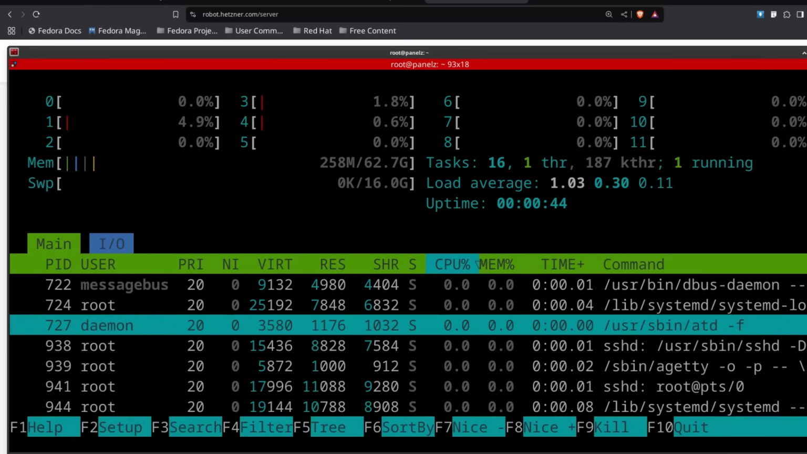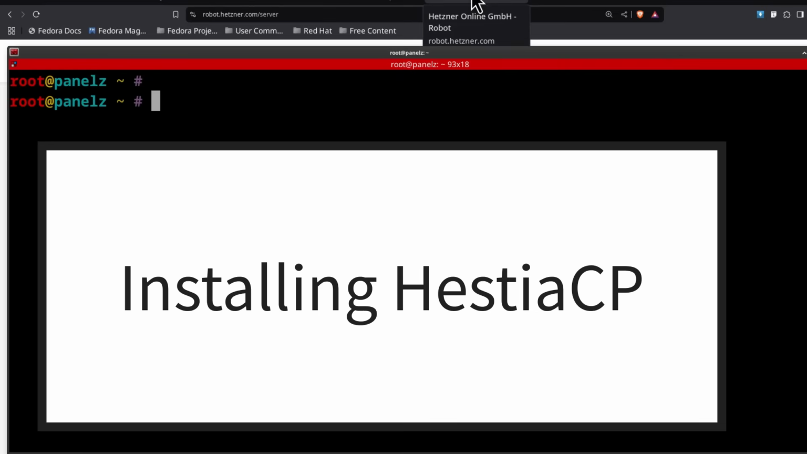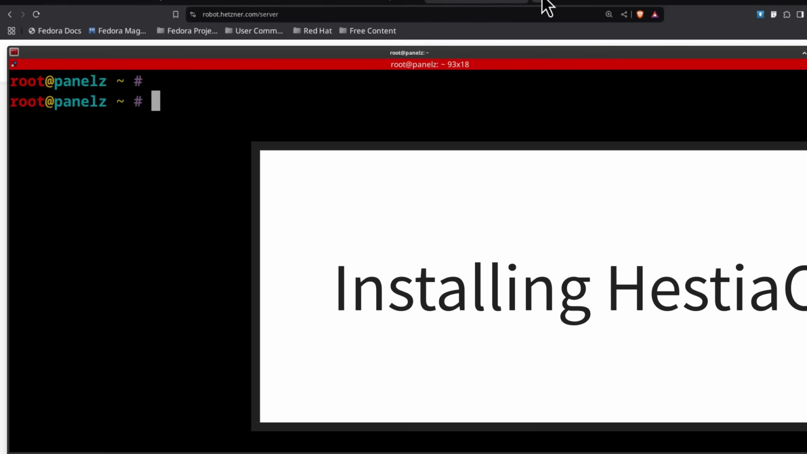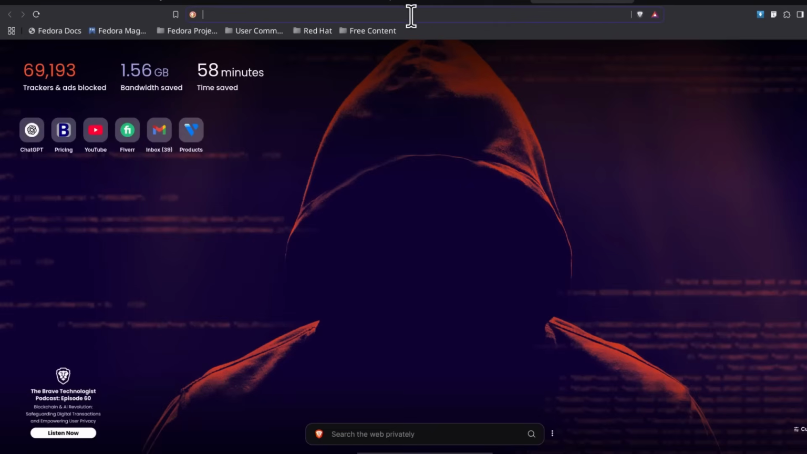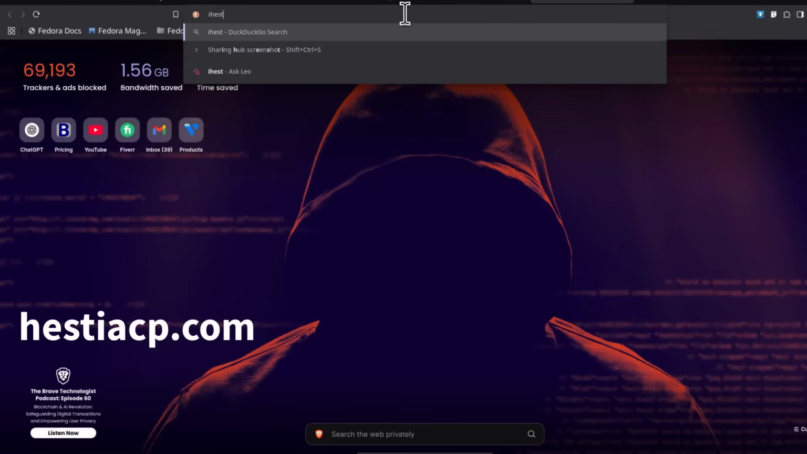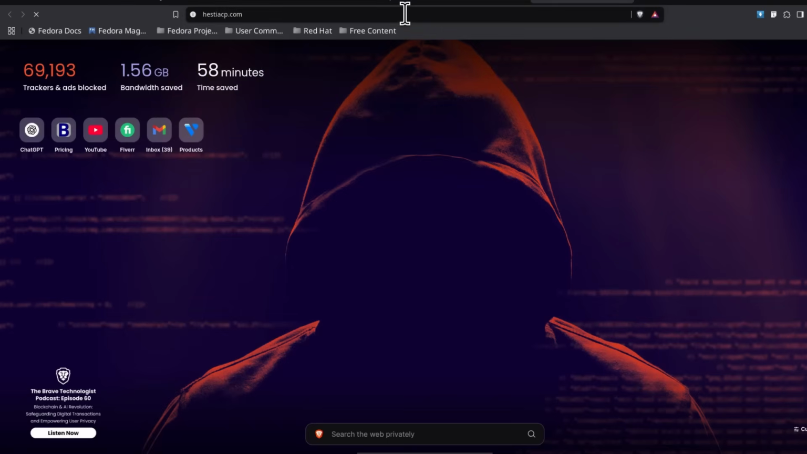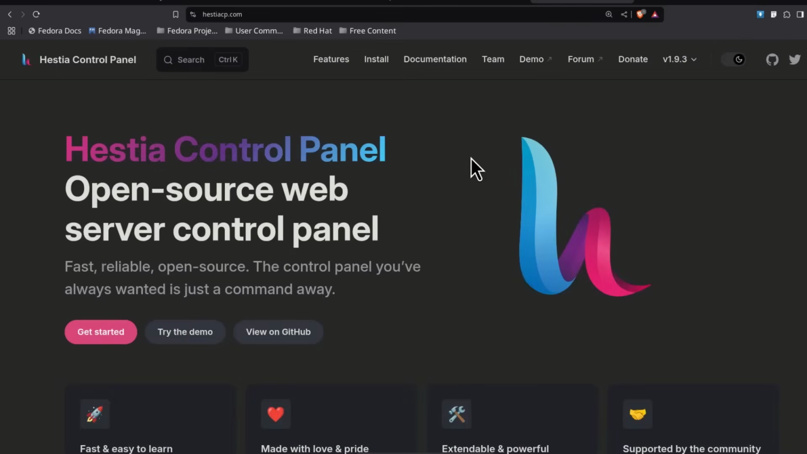Control C. So assuming you want to host websites on this, you can install HTTP. HTTP also has a mail server, so if you want to use mail, you can use HTTP. So let's just go to HTTP.com. I will put the link in the description. You can just click and go there. It's a free control panel, very lightweight, easy to use.